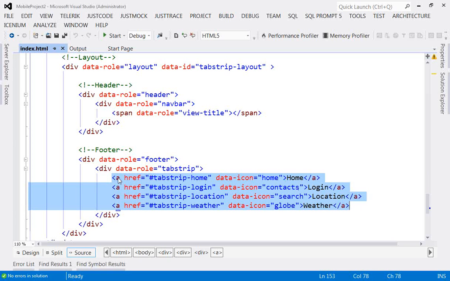All I'm doing is an anchor tag, and notice that the href is hash and then tabstrip-home, because the whole Kendo UI technology is all about single page applications, meaning your whole mobile app is basically a single index.html, and we keep navigating between fragments of HTML. I'll show you that there will be a div whose ID is tabstrip-home. We define different tabs here, and data-icon is just to make sure you get an icon on the tab strip itself, like home, contact, search, globe. These are pre-built icons that are already there. You don't have to include any images. It comes with the Kendo UI mobile controls.